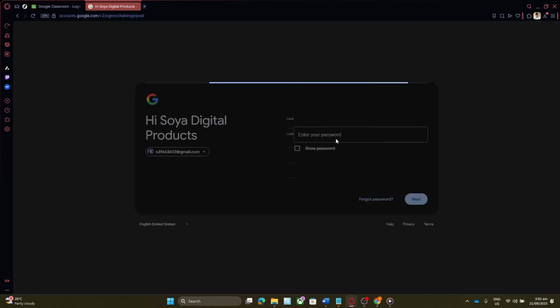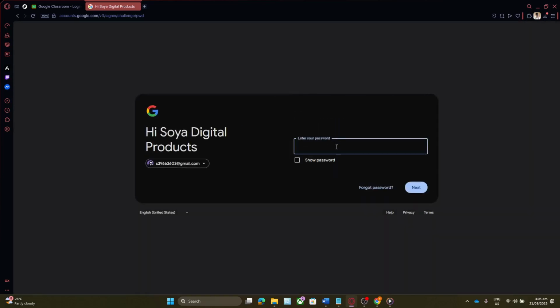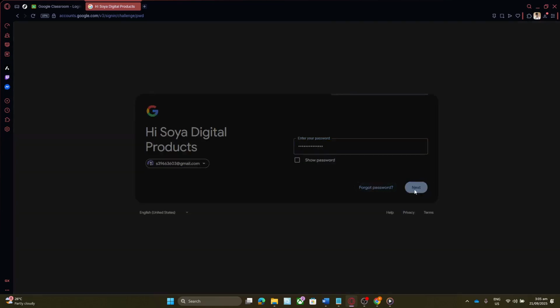Afterward, the page will prompt you to enter your password. Again, it's important to enter your password correctly. If you've forgotten it, or you're experiencing issues logging in, there is an option provided to recover your password. Simply follow the guided steps for password recovery and you should be able to reset it. Once your password is entered, click on the Next button again.